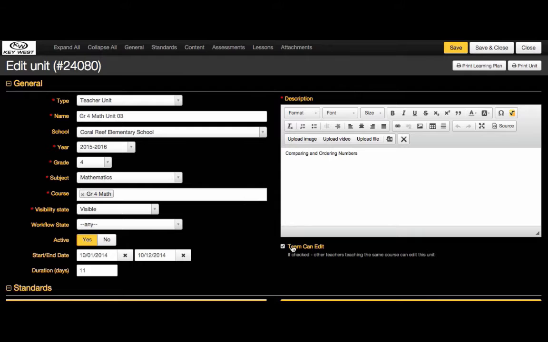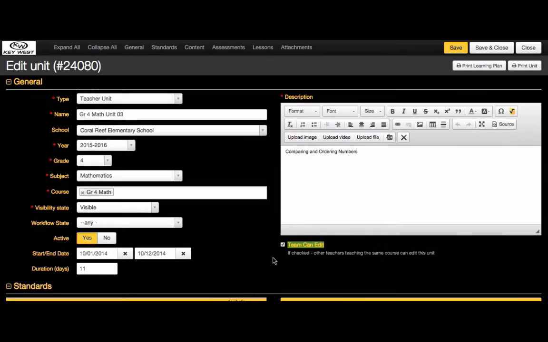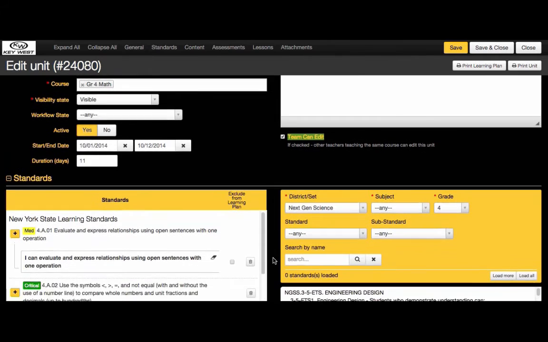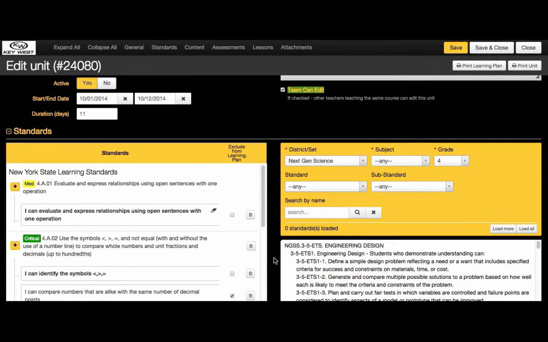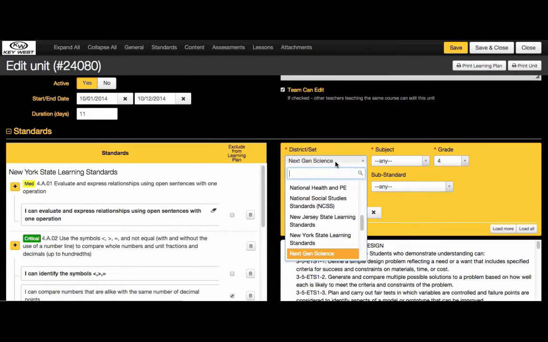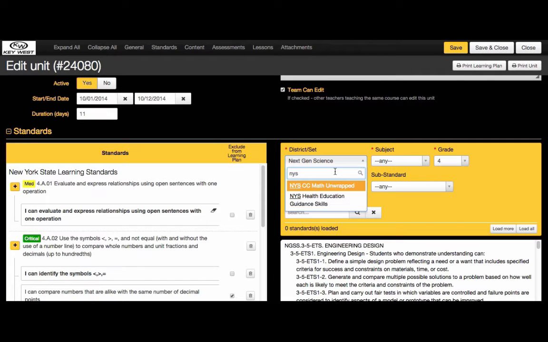Users have the option to allow their team members to edit their units. If this box is checked, then other teachers that teach the same course can edit this particular unit. Once the general information has been filled out, users will scroll down to the Standards section. This area allows users to filter to find standards that they would want to include in their unit.